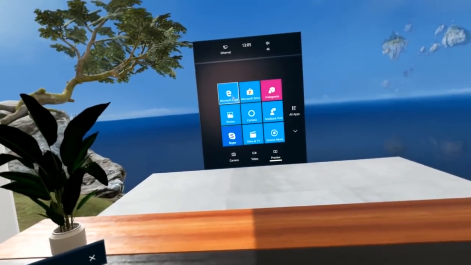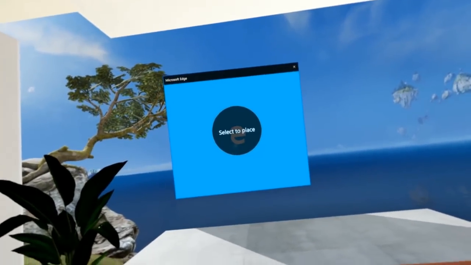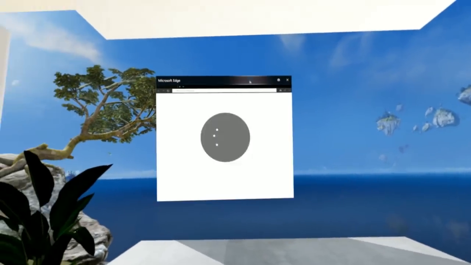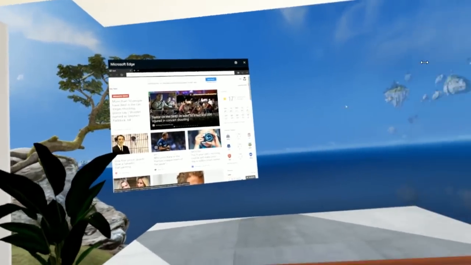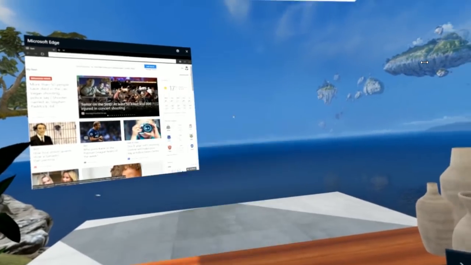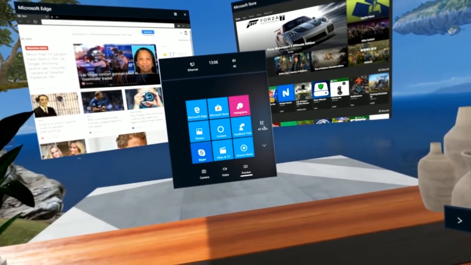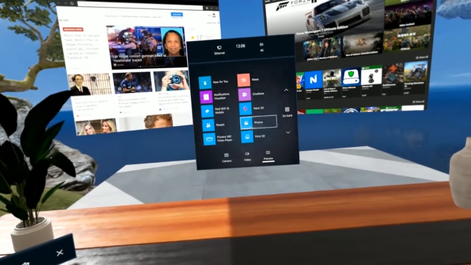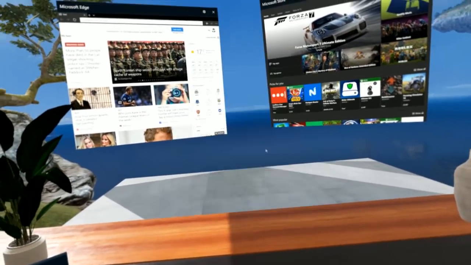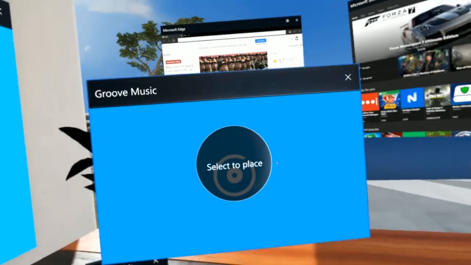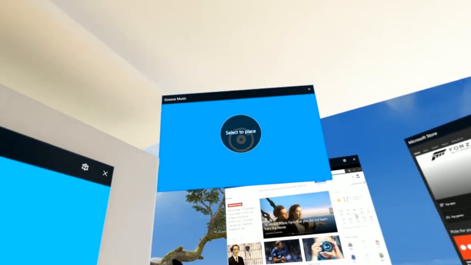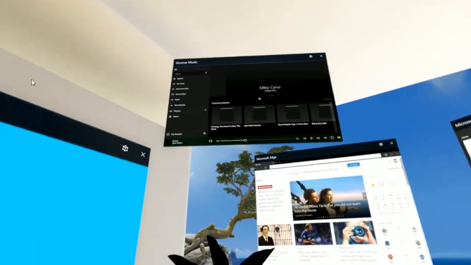And now what we can do is start browsing the web or doing what we would normally be doing on a computer. So let's put Word over, let's put Edge over there. Let's also open up the store. Put the store over there, for example. Let's bring up Groove Music, actually. There's Groove. We can put Groove up there if we want to.